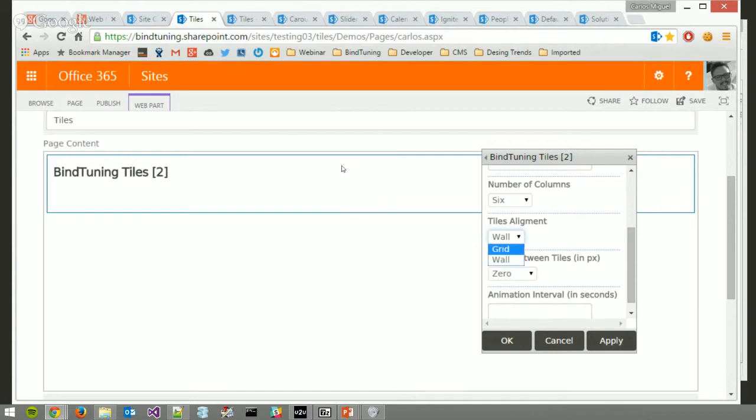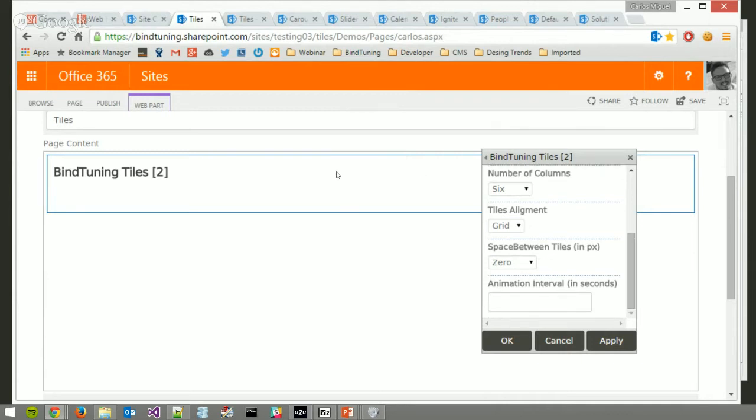Then the spacing between the tiles means you can have a gutter between the tiles or not, so it can be 0, or you can go up to 20 pixels, but let's pick 0. Since we have animations, you can also set an animation interval for every tile. By default, this animation interval is 5 seconds, but we'll leave it blank. Now just click on OK.